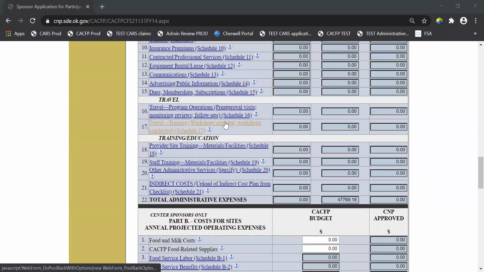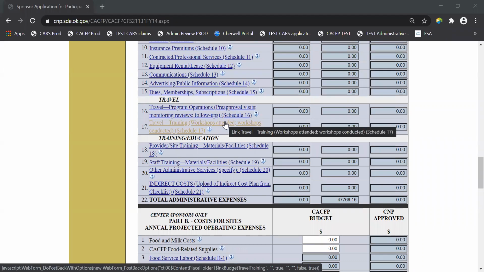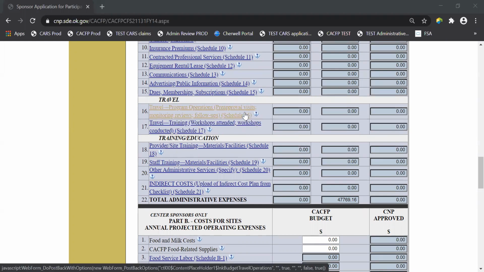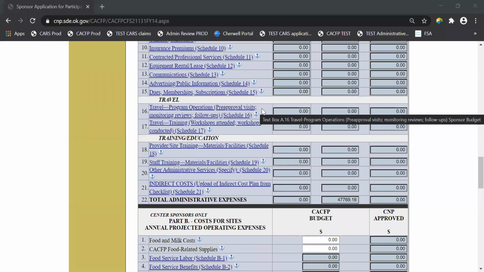We do have two separate things for travel. The bottom one, and that's kind of confusing, is solely for training. This one up here is for your program operations team. This is your day-to-day monitoring reviews, your approval visits, what have you, or if you just need to go and help out at a site or something.